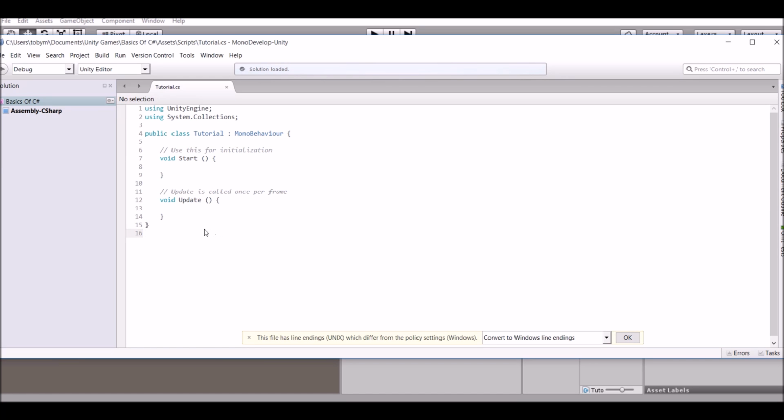Okay, so when you open the script up, this is what it's going to look like. You have an update function and a start function. You can sort of guess what the start function does. It basically starts when everything starts. When the game starts, it calls this function. So for example, let me go ahead and put something in the start function.